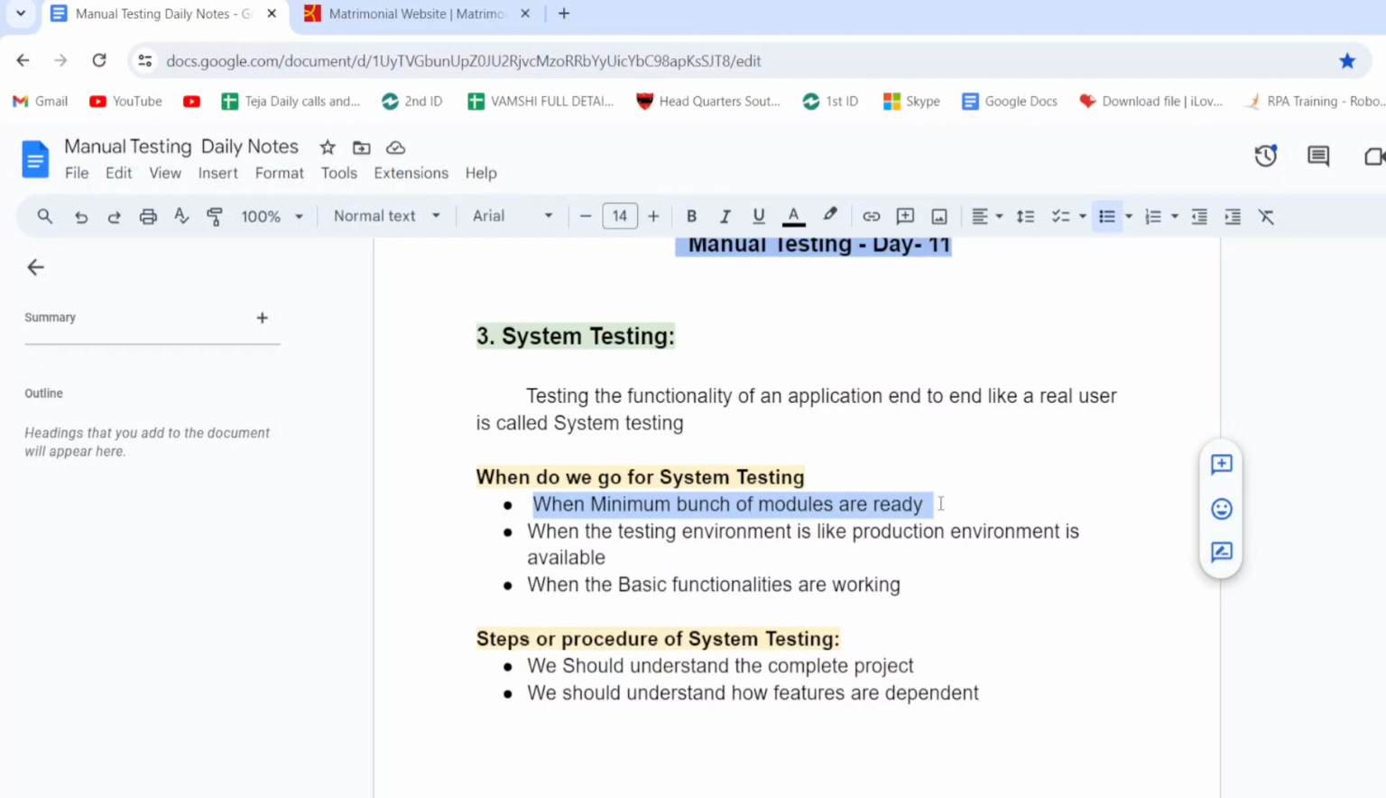So first, functional testing is completed. After functional testing, we will do integration testing. So third, we will go for the system testing, right? So the minimum bunch of modules to be tested in functional testing and integration testing should be ready. Then only we will go for the system testing. So when a minimum bunch of modules are ready, then only we will go for the system testing.